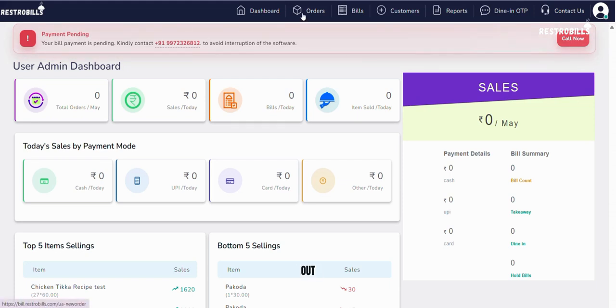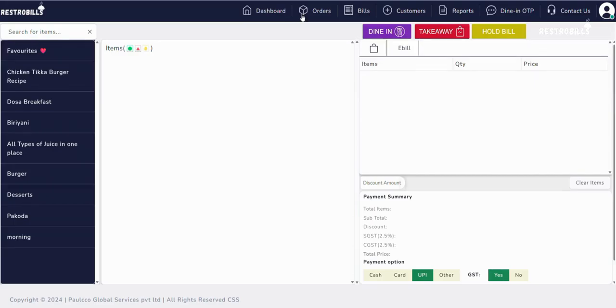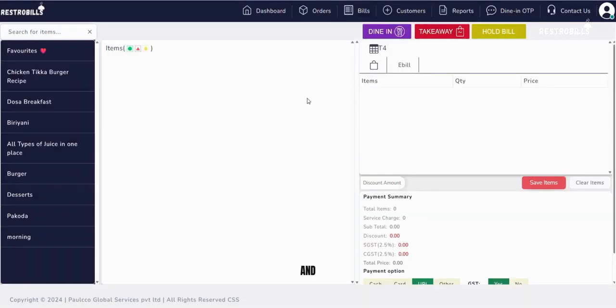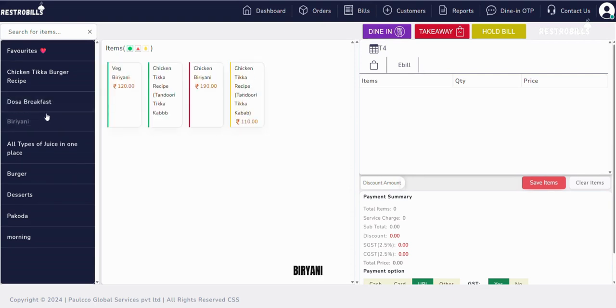Next we are going to check out the orders. Here, when you check out the orders, you can directly check the takeaway bill. If you have a dine-in customer, you can select dine-in. If your customer is at table 4, you can click table 4. And if your customer wants to order biryani, you can select veg biryani here.